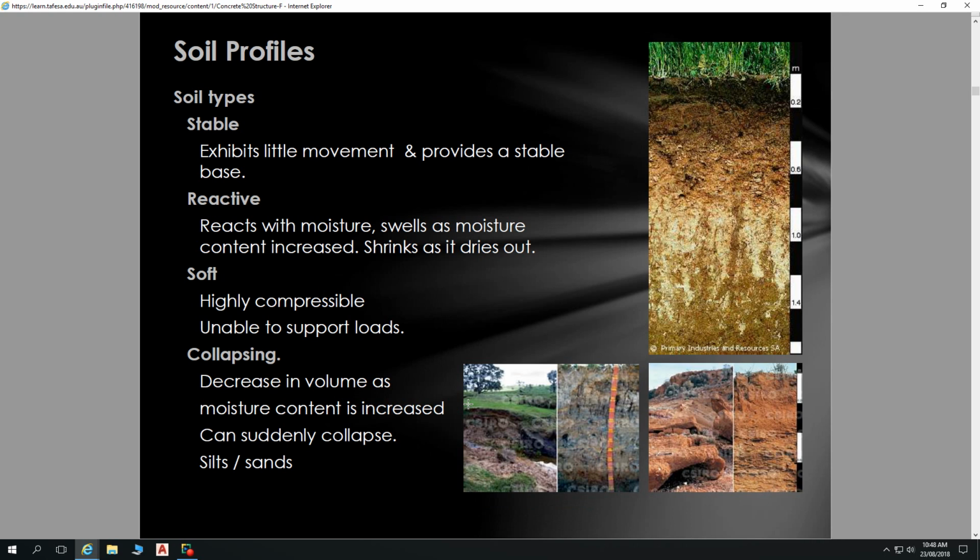So just a quick thing on soils, because this is what's going to tell the engineer how they're going to design those. It's going to play an important role to look at the soil, whether it's stable, so it exhibits little movement, or whether it's reactive, so it reacts with moisture, swells as moisture content increases, and shrinks as it dries out. We've got some soft soils, highly compressible, that are unable to support loads. I mentioned last week, soils that have a lot of humus, a lot of organic matter, can be soft, compressible, and unreliable.